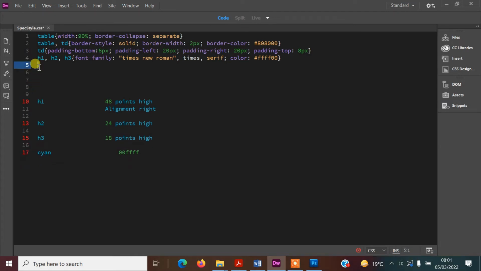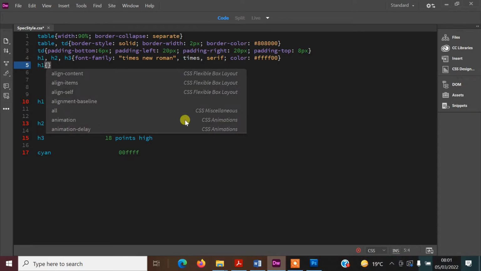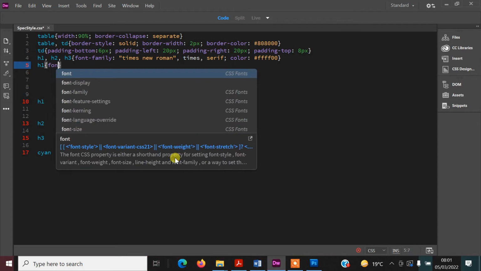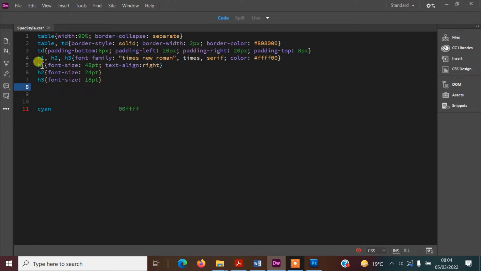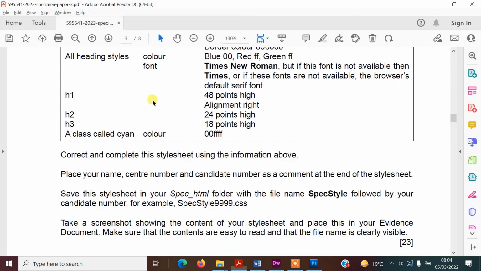And I'm going to go ahead and define H1 separately with what is supposed to go there. So we need to put in font size, which is 48 pt, not pixels this time, points. Okay, so I've gone ahead and put in the sizes for the H2 and H3, and now we're told, let's go back to the exam paper, it says we've got to put in a class.